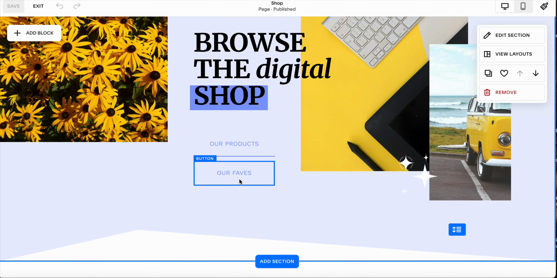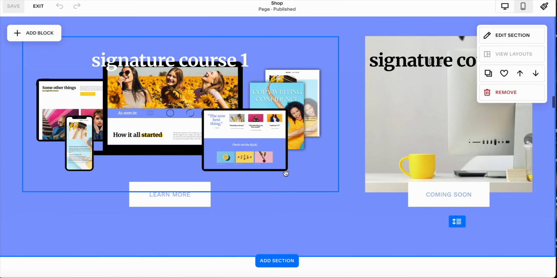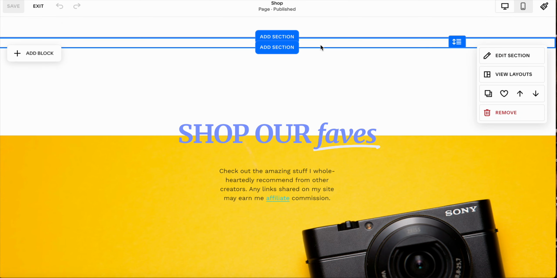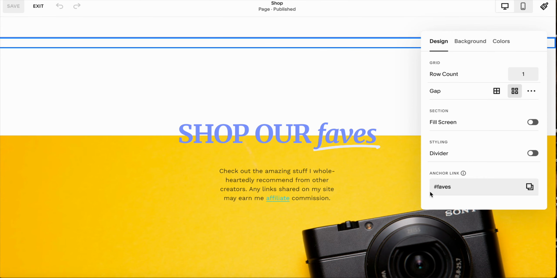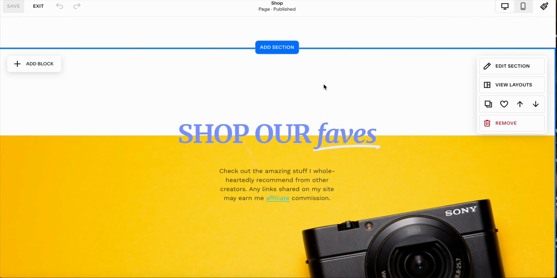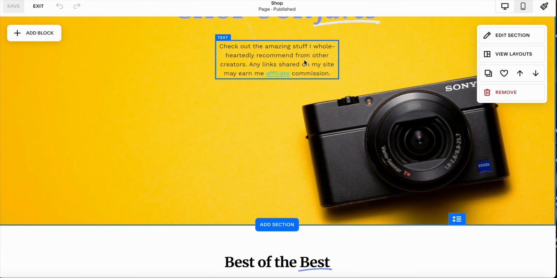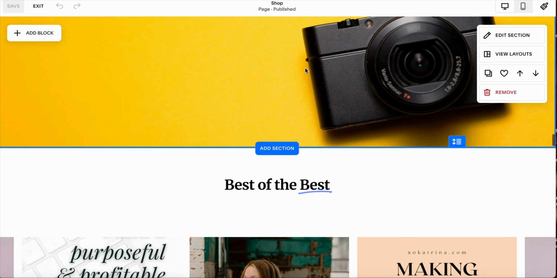The other part of this page is our faves, is what I called it, but that's just really, in essence, your affiliate shop. So that takes you all the way down to this section, which if you see, it's called Faves, which is the link that the button above will connect to. So then this is all a little blurb about your affiliate.